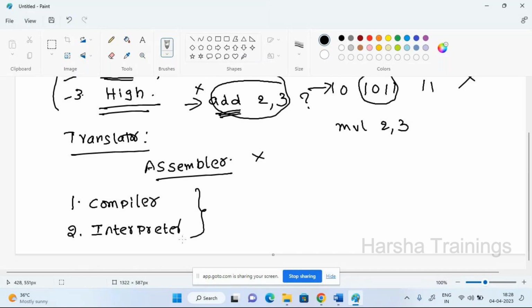What is the purpose of these two? Both have the same purpose. The purpose is converting high level language into machine level language. Then what is the difference? Previously I gave one example. Suppose the PM gives a speech. Assume the speech consists of 10 lines. Total 10 lines. One translator is required for converting the Hindi speech into Telugu speech.